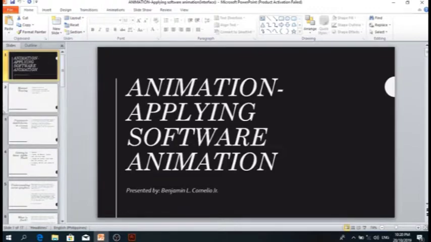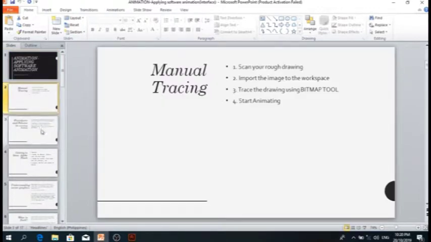So, this manual discusses first, scan your rough drawing, import the image to the workspace. Third, trace the drawing using the bitmap tool, and then you can start animating. So basically, that is the traditional way of creating an animation. You start from a traditional drawing using a pen and paper, and then you scan or import your image into your computer and start tracing, and then you can start your animation.